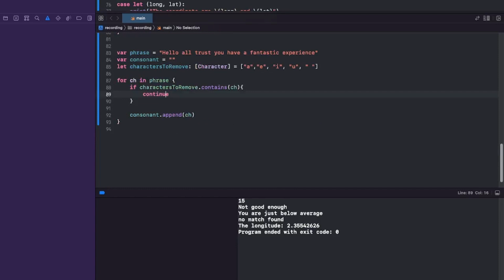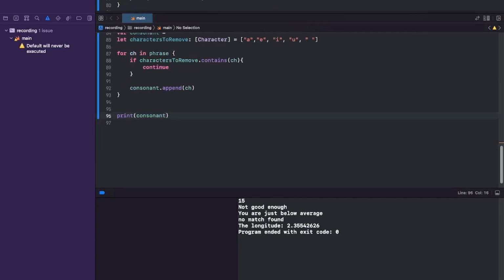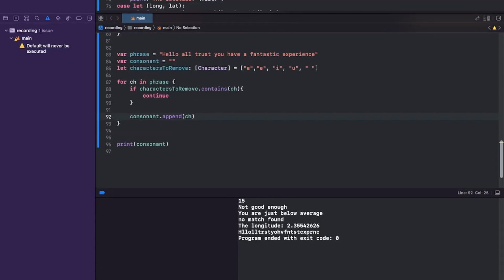Now let's print consonant to the console. Let's print the consonant variable. Let's run this and see what we have. Now we can see that we only have all the consonant letters in this phrase expression. Each time this condition is true, it's going to continue, so it's not going to get appended. It's going to go to the next iteration. That's what continue does. It changes the order of our flow, or the flow of how the code works.